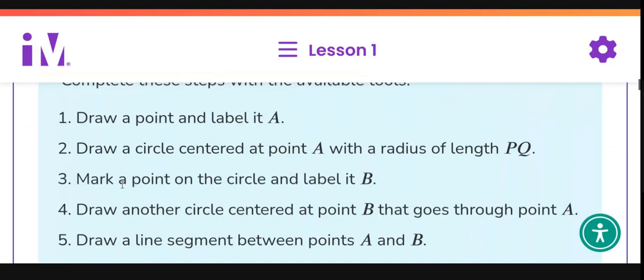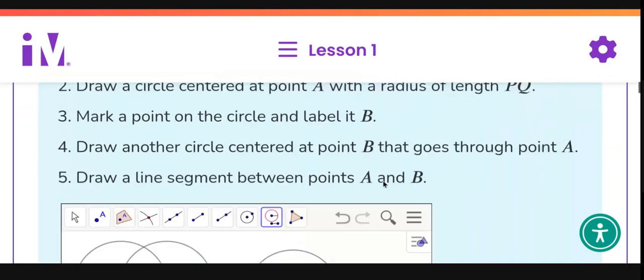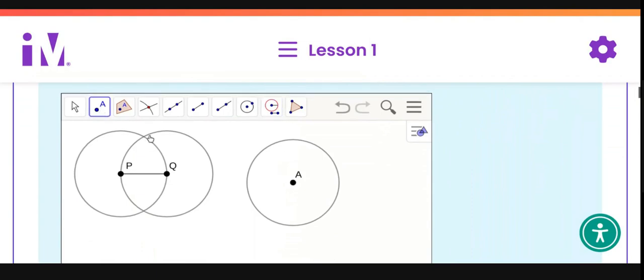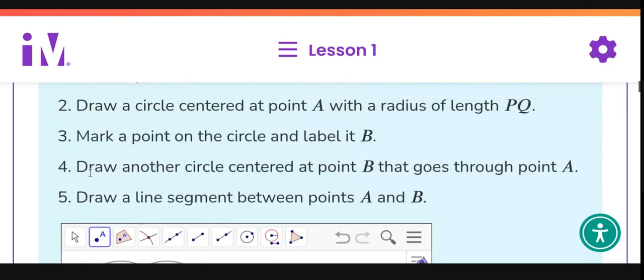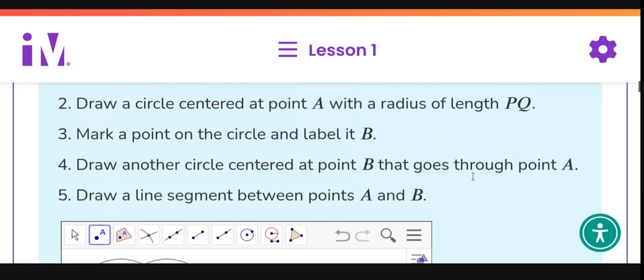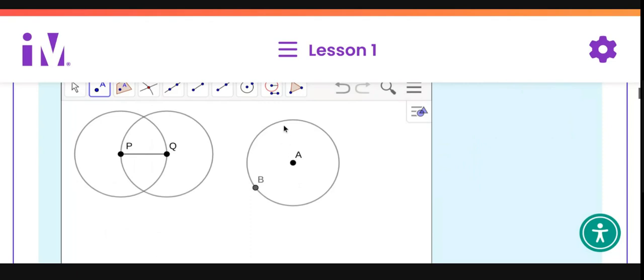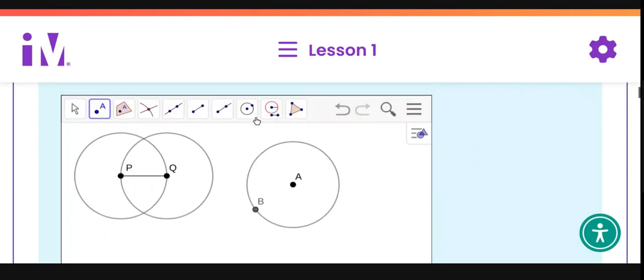We're going to go ahead and mark a point on the circle and label it as point B. So again, get that point tool out, and then we can put the point B anywhere we want on the circle. As long as it's on the circle, it will create a radius for us. I think we'll go ahead and draw that segment in a bit. Then it says, I want you to draw another circle centered around point B that goes through point A. So we're going to need to draw another circle. This time, rather than using the compass tool, we're just going to go ahead and use that circle. Click on B to make it the center, and we'll just navigate towards that point A, clicking on A.